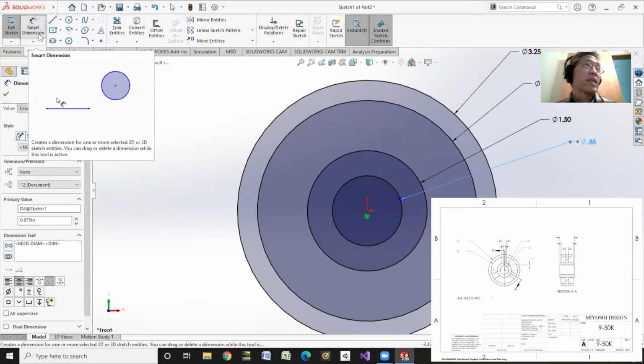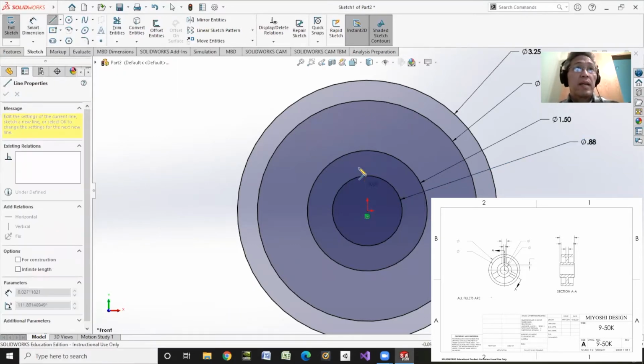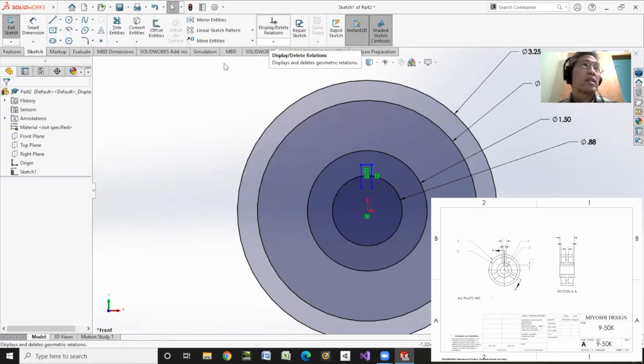So let's make this keyway. Just make a couple lines: vertical, horizontal, vertical. All right. Select, right-click and select, or you can just click the check over there. You have to click that twice.